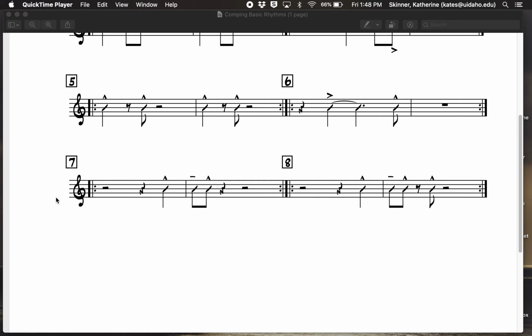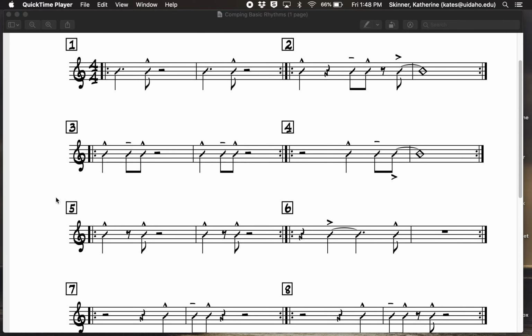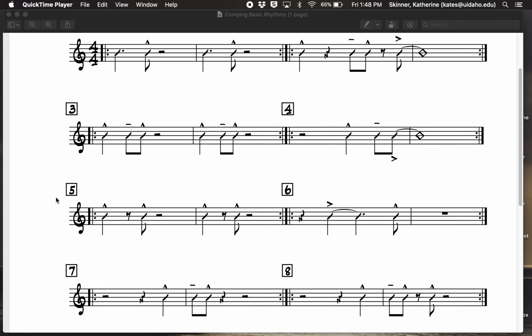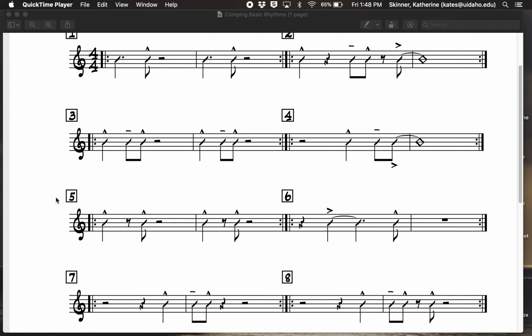Okay, so that's a little bit different figure just because of where it falls in the measure. But using that and mixing and matching it with some of these other ones would give you some ammo. So I'm going to play a chorus and use a mixture of different rhythms from this handout. I'm going to mostly use number 1. That'll be my base, my starting point, and we'll just go from there. I may play 2 choruses. 1, 2, 3, 4.